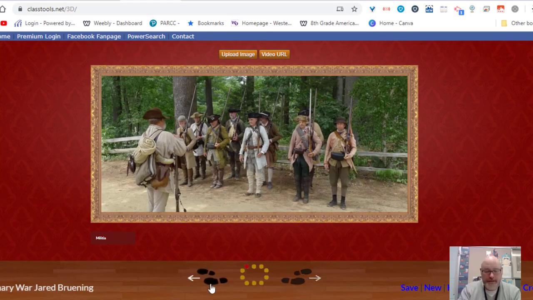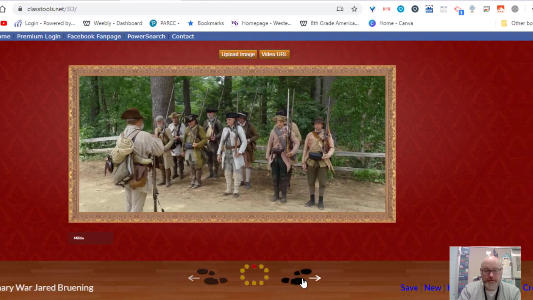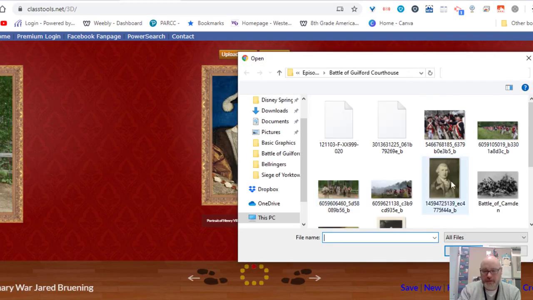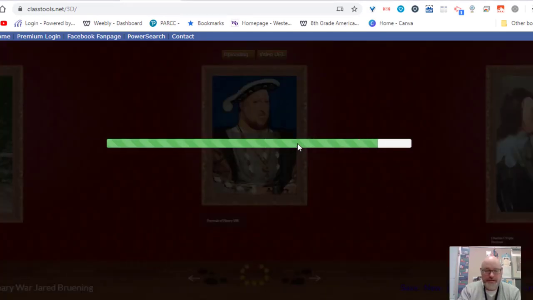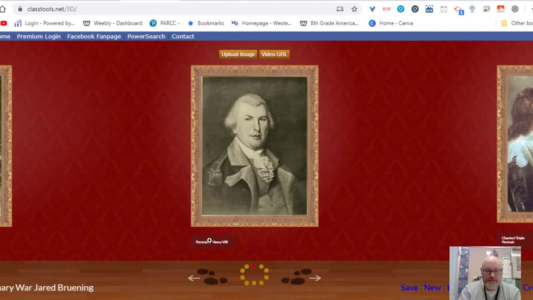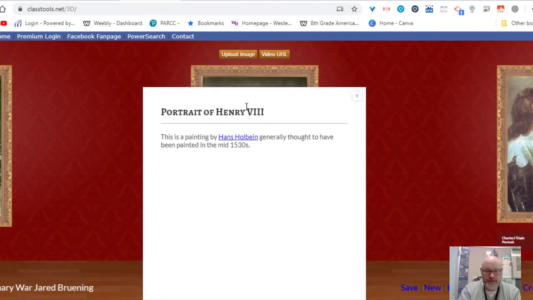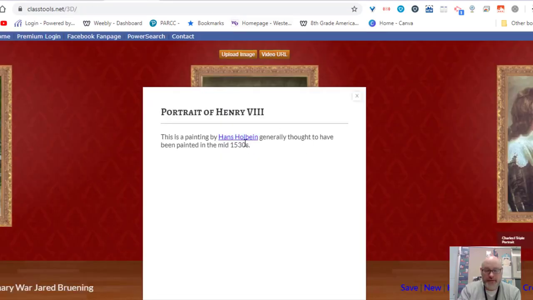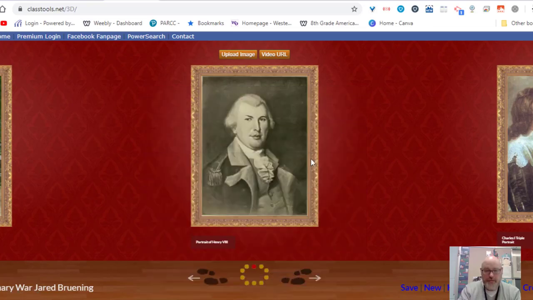Then I can click here. You can see here's these little shoes down here. I can go to the next part of the museum. And so again, I click on upload image. It'll open up something. Let's just say I'm going to put in this picture of General Nathaniel Greene, and there it is. Again, I can click on all this and change all the things there about them, and of course they had a hyperlink here for that one before.